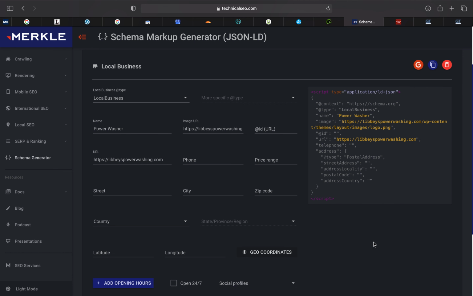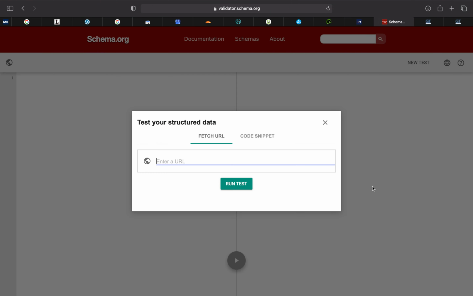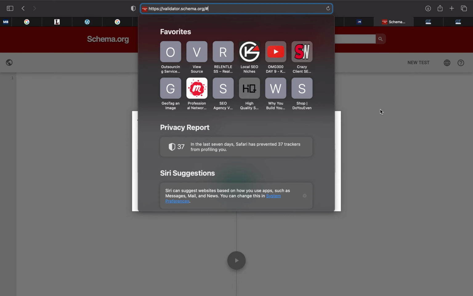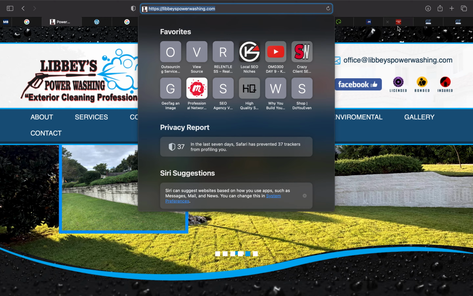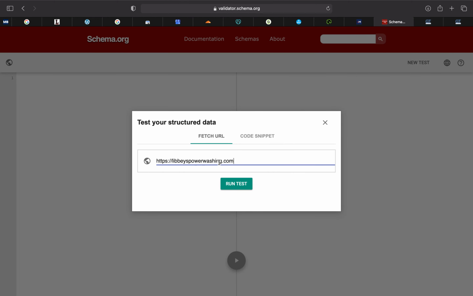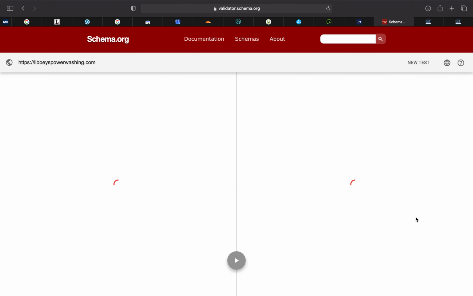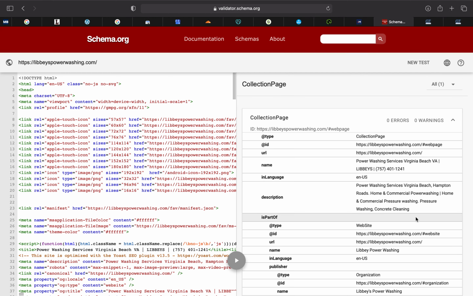Now what you need to do is you actually need to test it. So what you do is this. You come here to validator.schema.org, okay? And you grab the URL of your website. And you come back here and you paste it in and you run the test. Now, after you run the test, there we go.